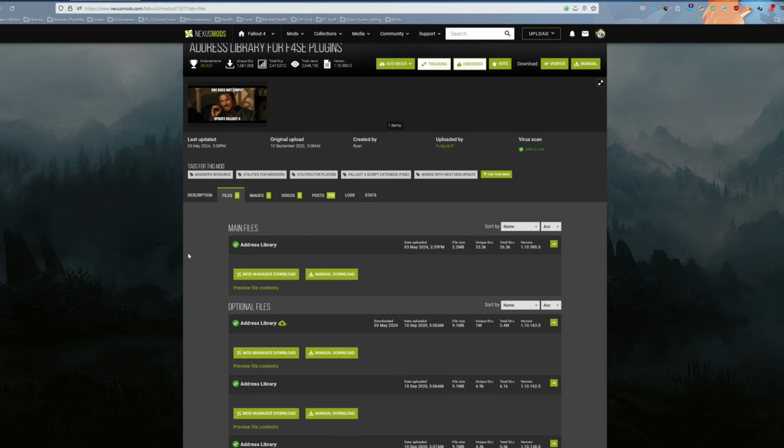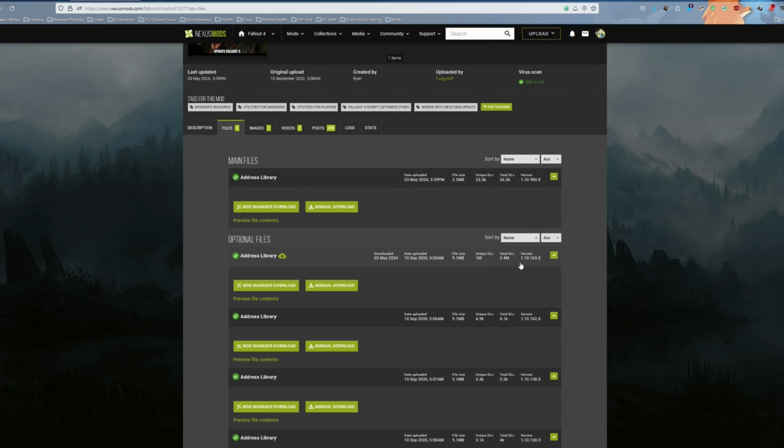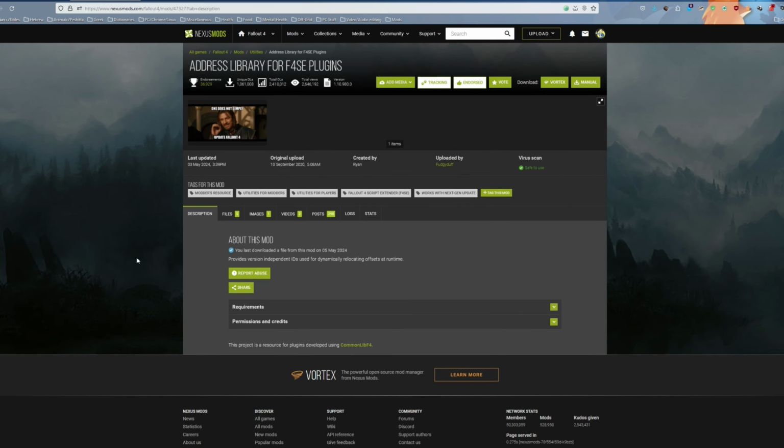Address library, same deal. Don't get the latest. It says what version it is here, 1.10.980. Go down to optional files, look for 1.10.163. Download that one. So yeah, this is the only thing with staying downgraded, which I assume most people are because of this update. You're going to have to pay more attention with F4SE mods that have been updated to make sure you don't download the wrong one. Otherwise, your game will not work and you'll have to go fix that.